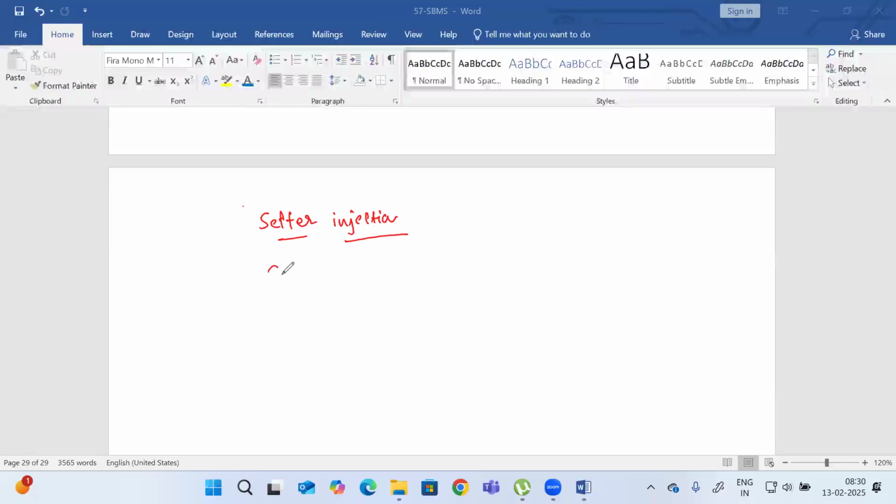In constructor injection, the dependency is injected by calling the constructor. In which injection? Constructor injection. But in setter injection, the dependency is injected by the container by calling the setter method.